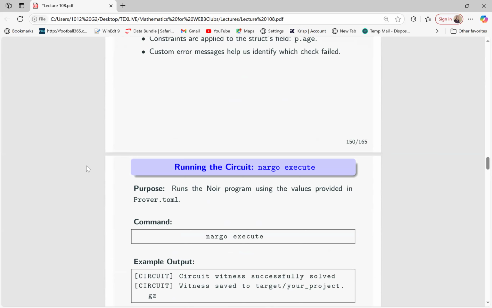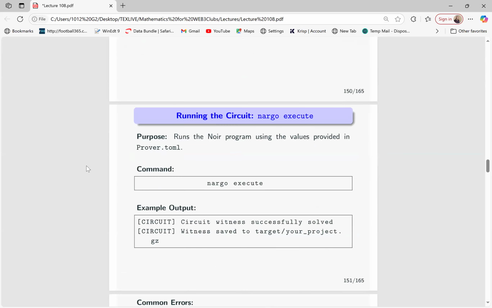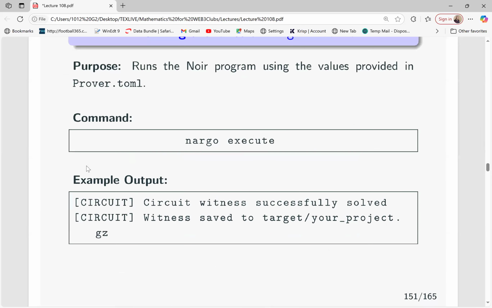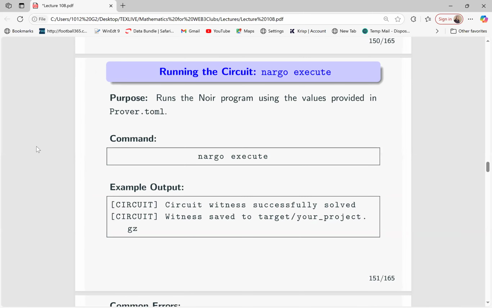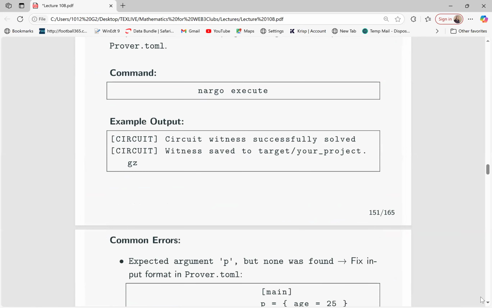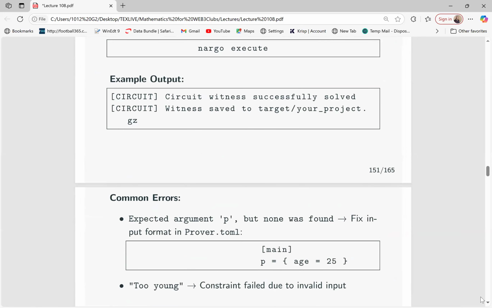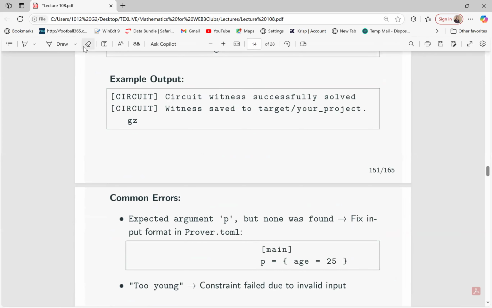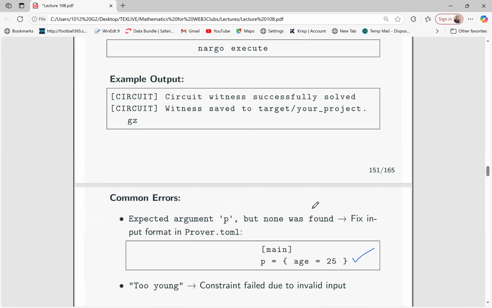So you can do nargo execute. If you do nargo execute, expect to receive this output if it compiled correctly. But before you do nargo execute, give it this in the Prover.toml. In the Prover.toml, you give it this.